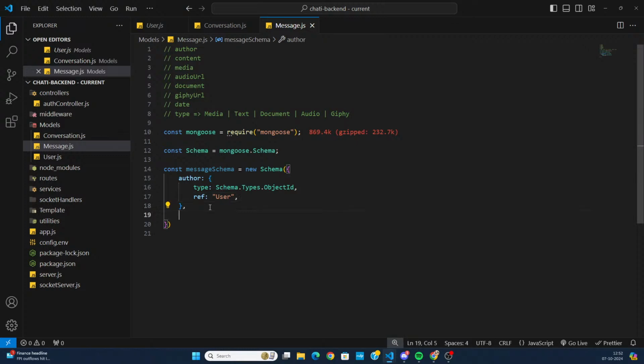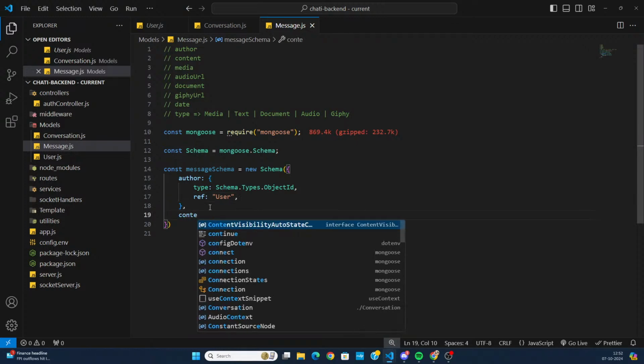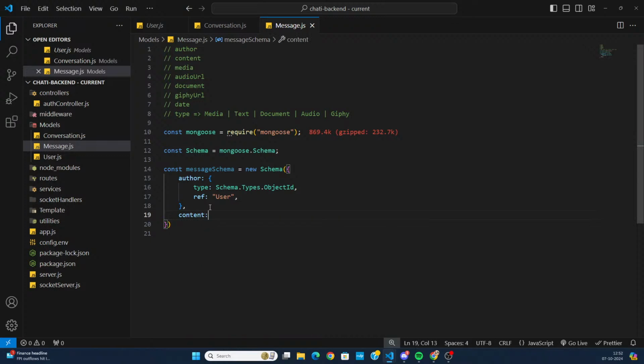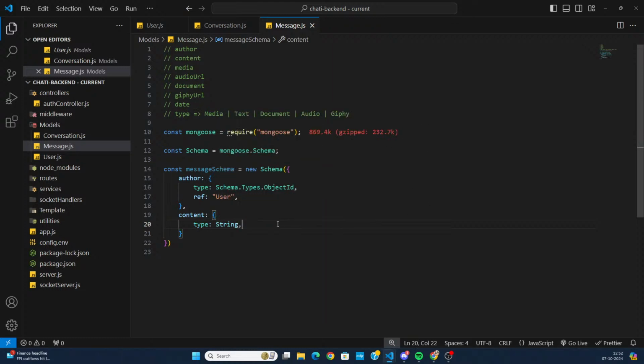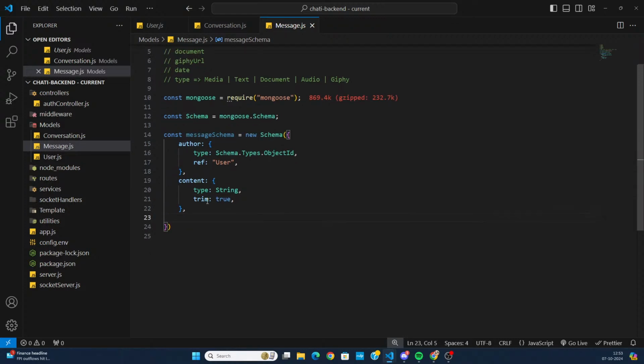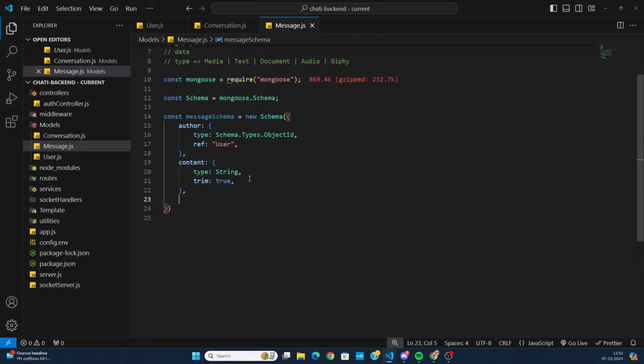Now content is just a simple string. You can add limitations on it, like the minimum length, maximum length, or trimming it from the start and end for removing the extra white space, all that kind of property. But what I'm going to write over here is type String. Let's also set trim true. Please make sure that the spelling is correct, otherwise this schema is not going to be valid, and you will get an error. So here I'm actually not setting the minimum length or maximum length, but you can do that.